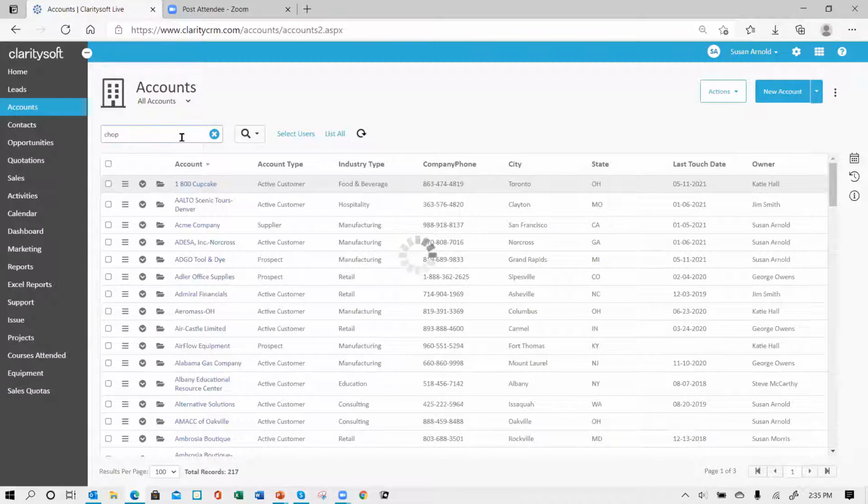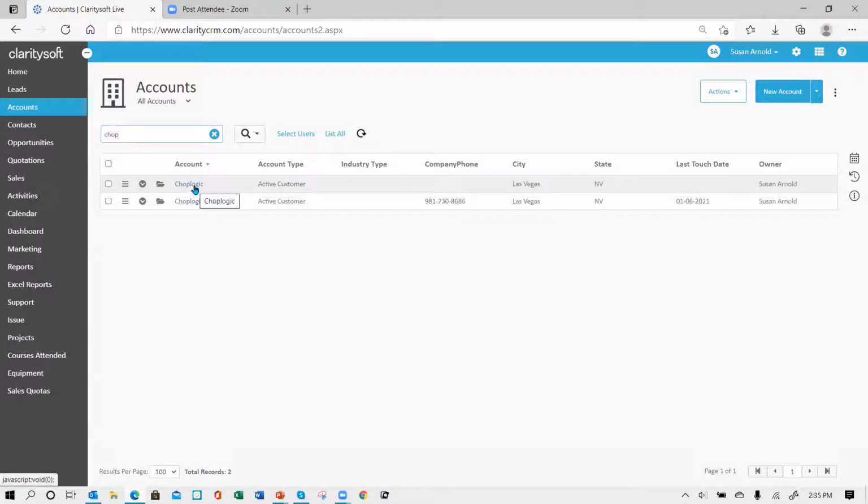like I have here, I have Chop Logic and I have ChopLogic Media. So what I want to do here is merge these two together into one account because they are indeed the same, okay? Now, sometimes you might need to check to make sure that they are at the same location. It is indeed the same account. It's not the same name of an account, but in a different location. Then you have a different situation.